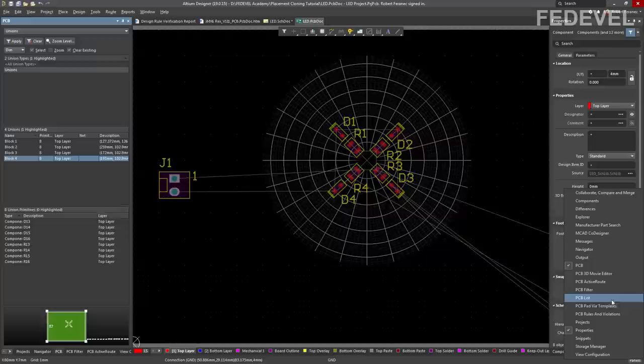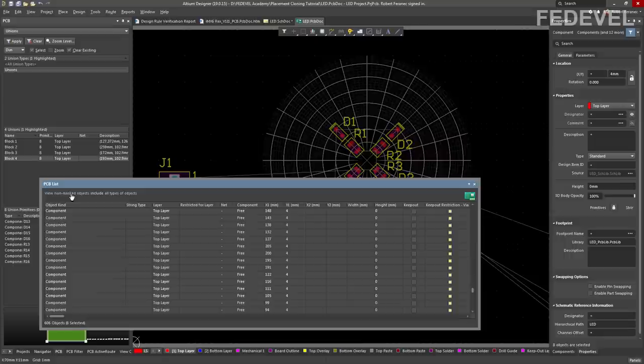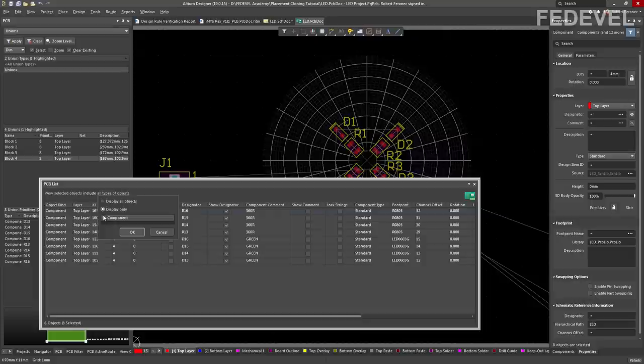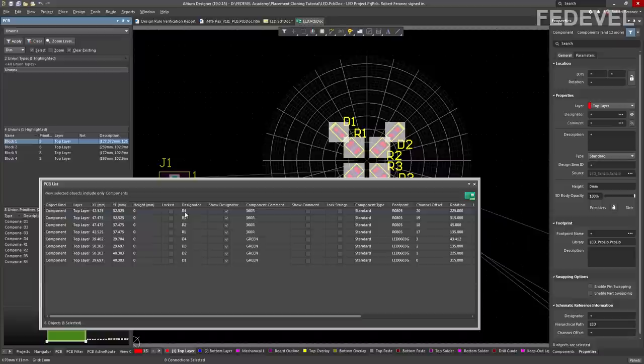Inside PCB list, view, left click here, selected objects, include, left click here, select display only, check component, OK. Left click on block 1, and in this list we should see all the components from block 1. Now, remember, you need to order this list based on the designators.